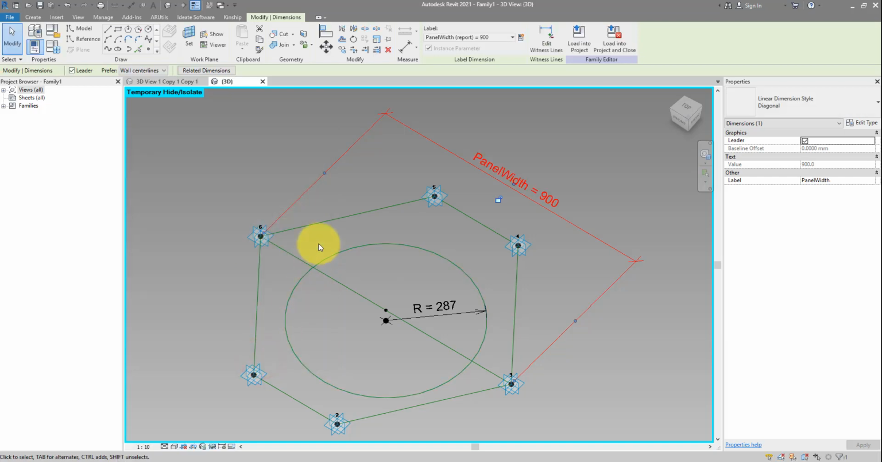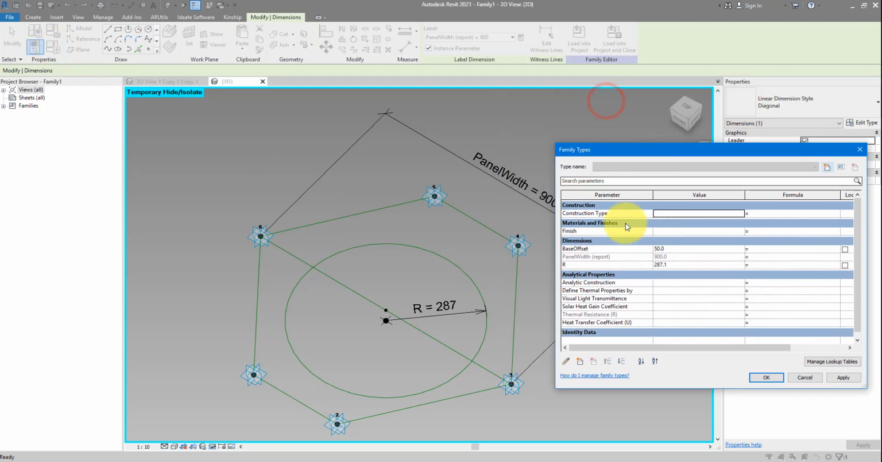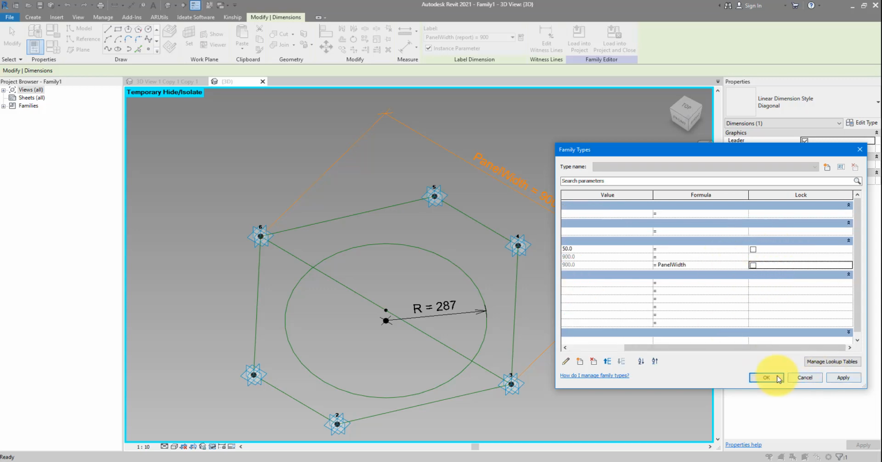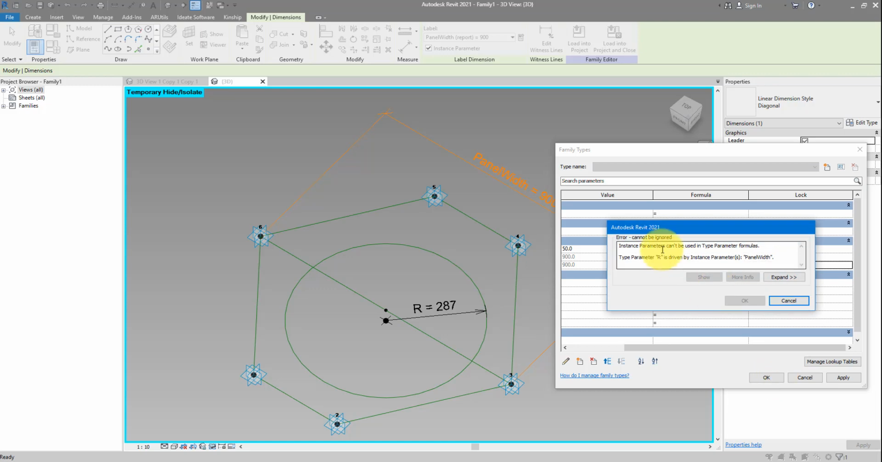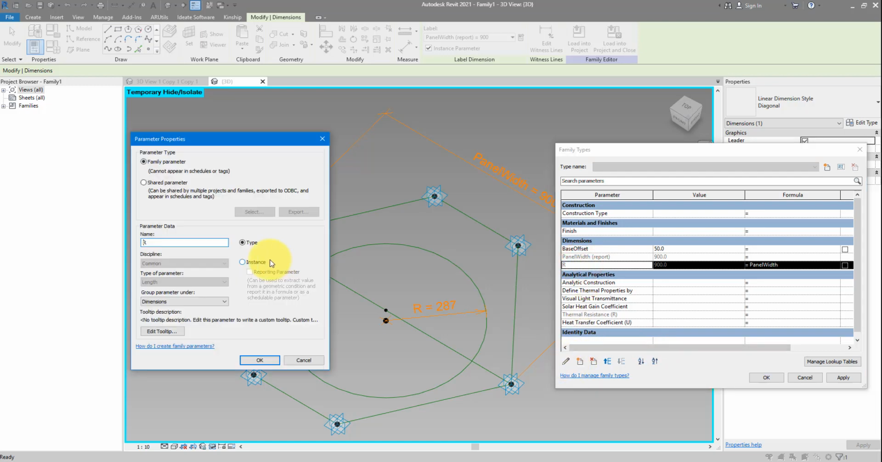Next step, I need to go to family types again, and now copy this name and paste it to the R parameter. If I press enter now, you see an error, because we cannot drive a type parameter, which is radius, using an instance parameter, which is panel width. To do that, I need to go back here, select the R parameter, edit it, and then turn it into an instance parameter as well.